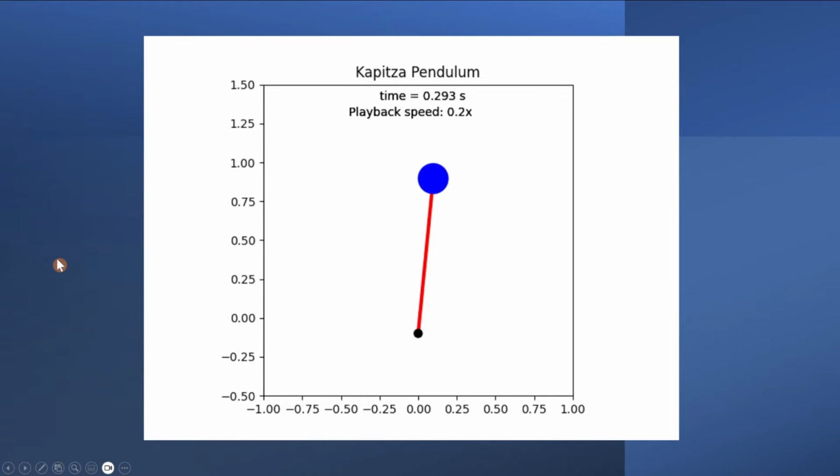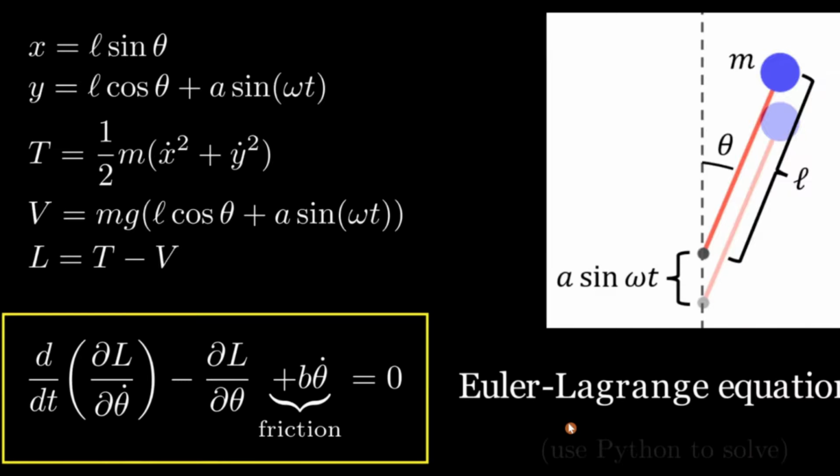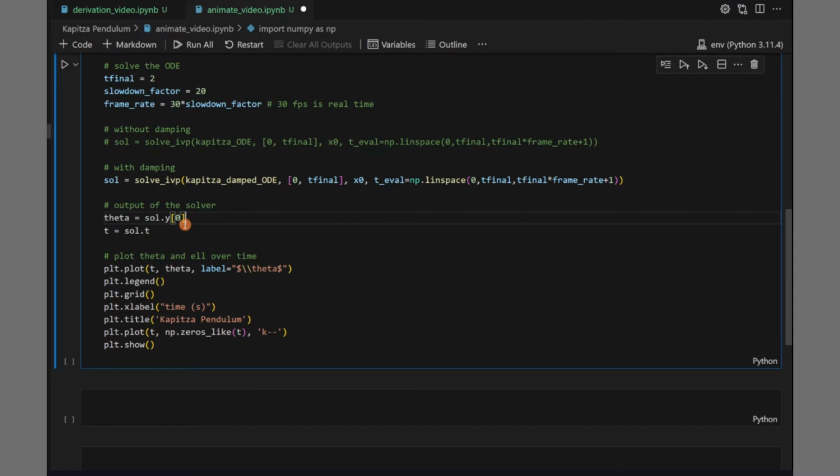Welcome back. This is a Kapitza Pendulum. It's a super interesting system because it wants to stay in the vertical position. In today's video, we will learn how to model, simulate, and animate the Kapitza Pendulum using Python.